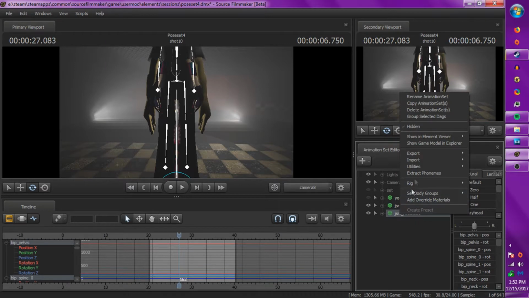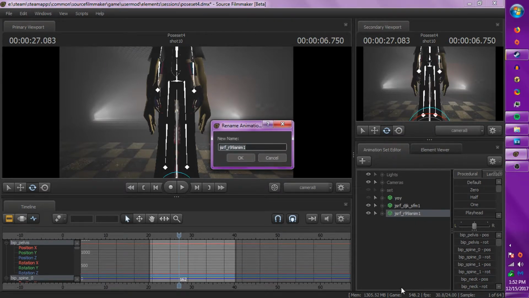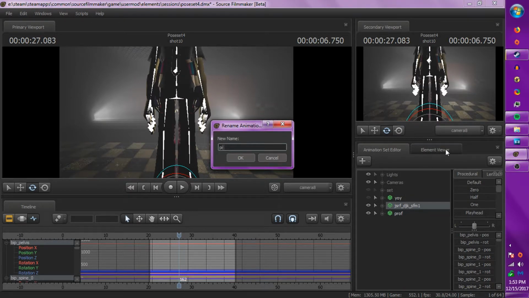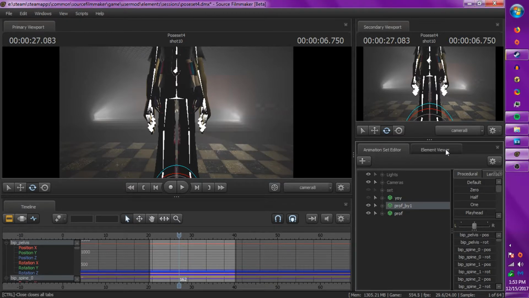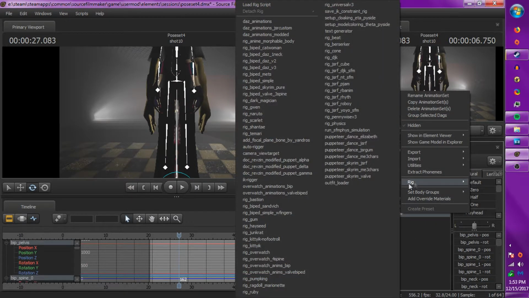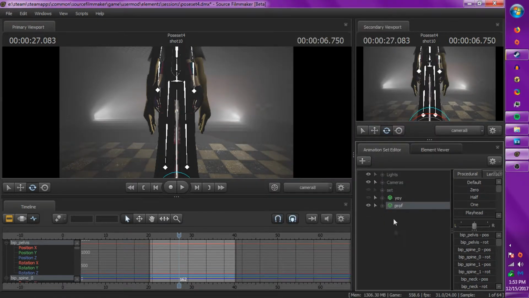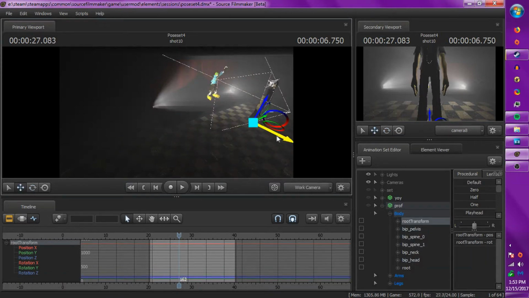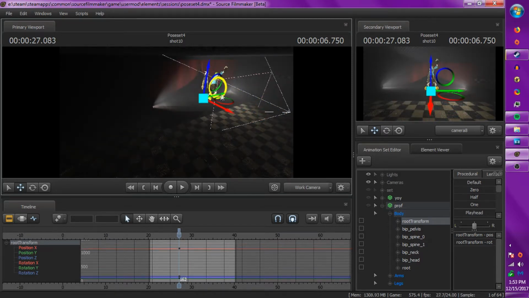Once again, name the source. Let's call her Prof. And of course, rename him Prof underscore by one. Right click, rig, modify Puppet Gamma. Go ahead and hide her. Then move them to wherever you want. Whoop, I didn't want to go that far down. Just about there.